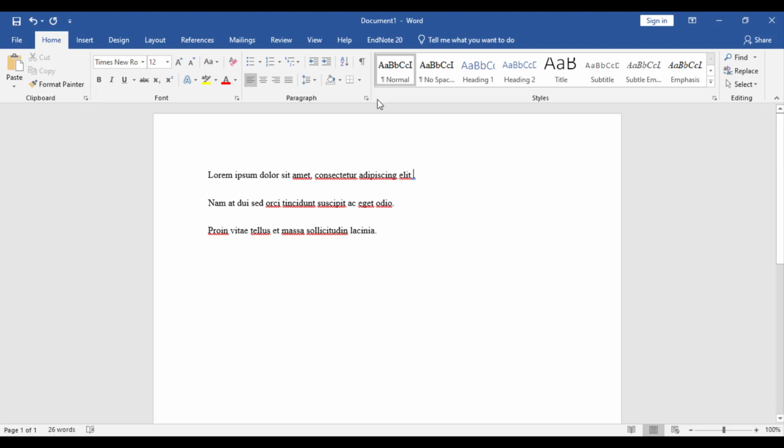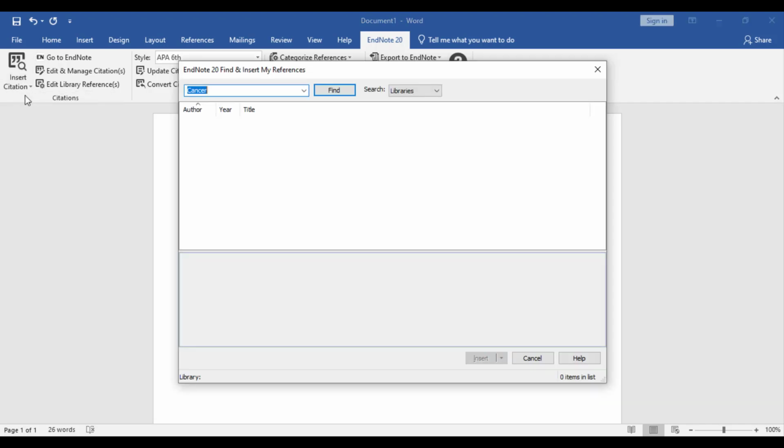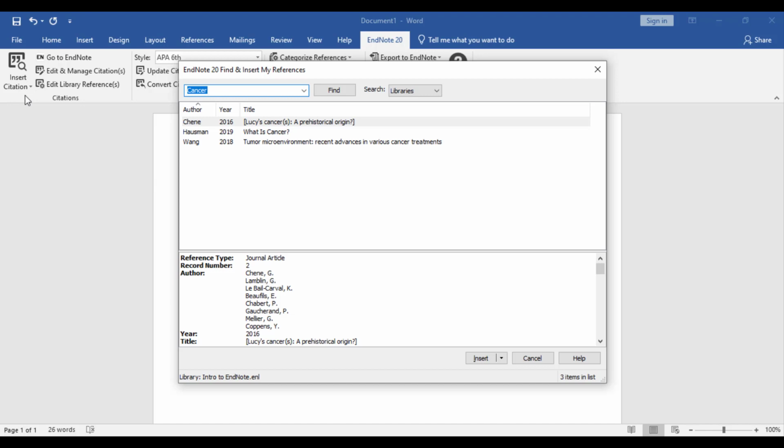So you'll need to find the EndNote 20 toolbar at the top of your screen. And with the cursor still blinking at the end of that first sentence, go over here on the left side of the toolbar to Insert Citation, and again click Insert Citation. And I've done a search for cancer in the Insert Citation window to find the references in my EndNote library.